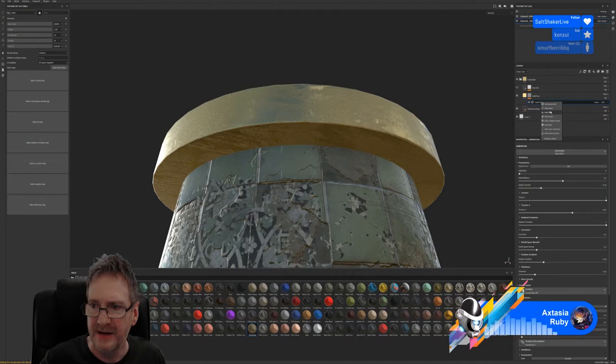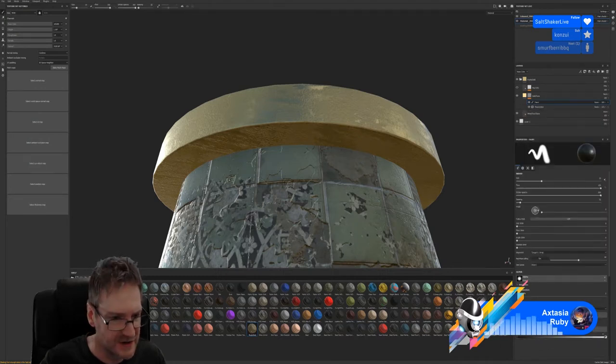Let's add another paint layer. Change our brush.